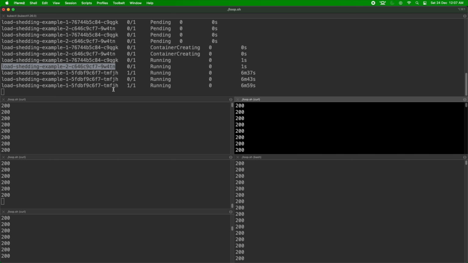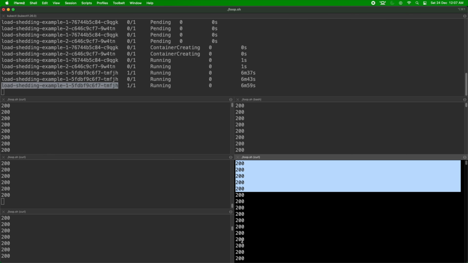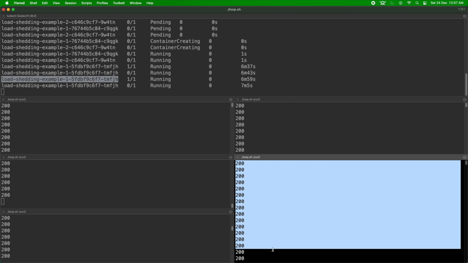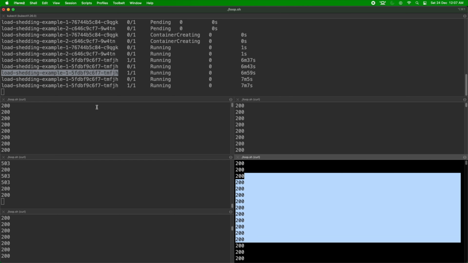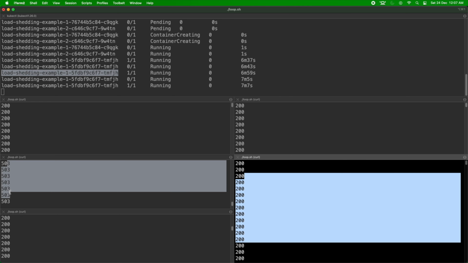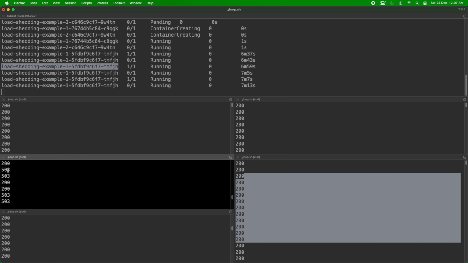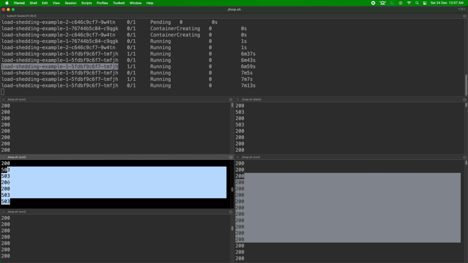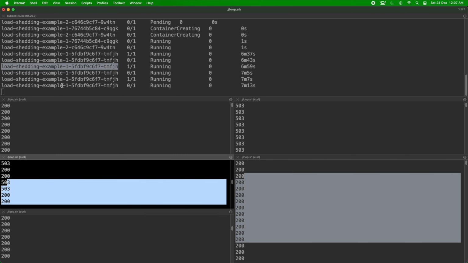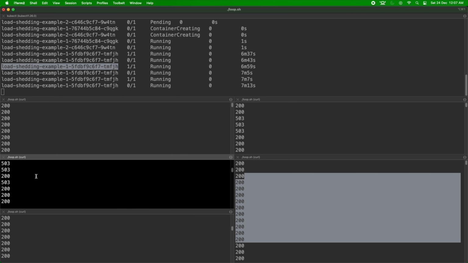See, now the application is ready. Example 1 is ready. That's why you see 200s. However, again the application went down, so it's again started returning 503. So see here, it's just returning 503. It's also a mixture of 200 and 503 because some of the calls are getting routed to Example 2, right? That's how it's getting that.